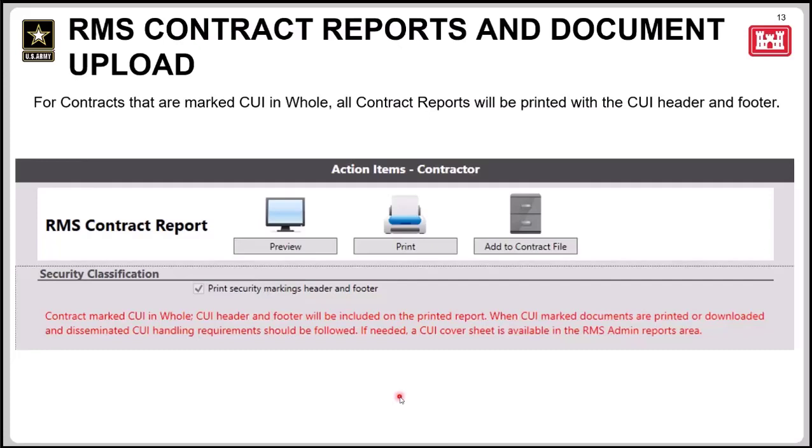And for contracts that are marked CUI in whole, the print security markings header and footer checkbox will be selected and it will not be editable. So a user will not be able to select or deselect that for a contract marked CUI in whole. And also there is a statement below just reminding the user of the contract's CUI status and letting them know that the header and footer will be included in the printed report.